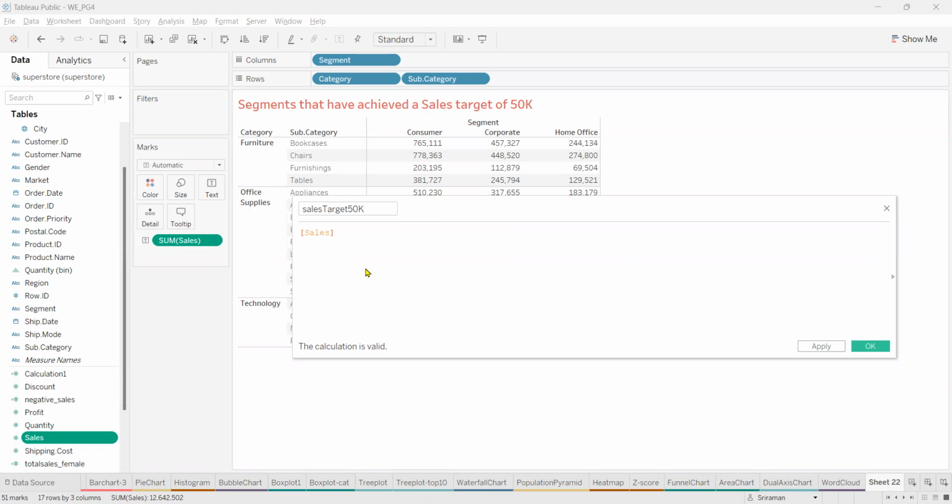Just give a name. And then write the formula as if sum of sales is greater than equals 50,000, then true. Okay.